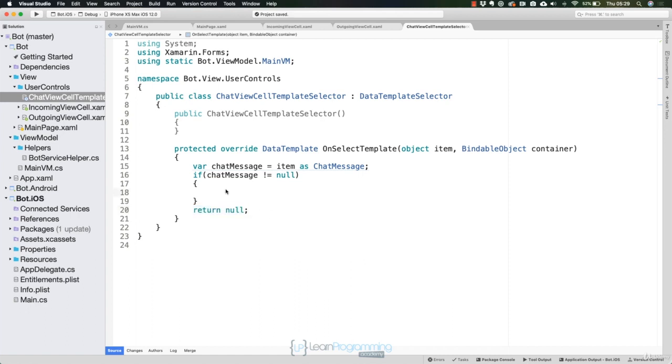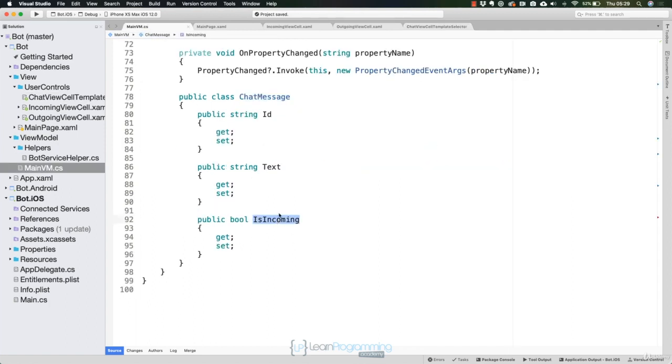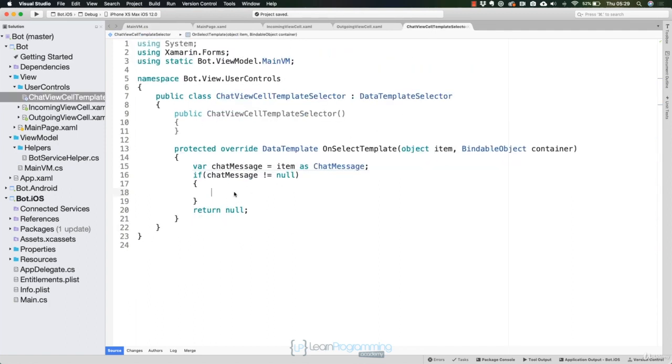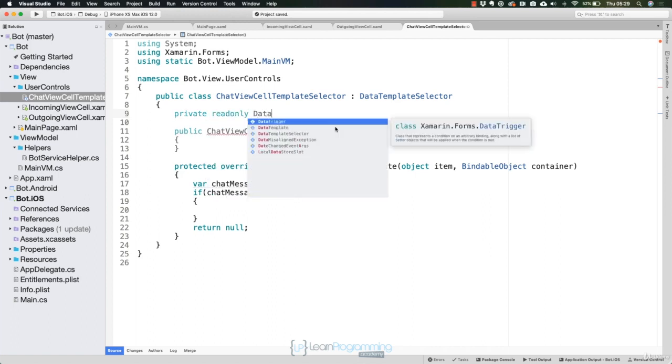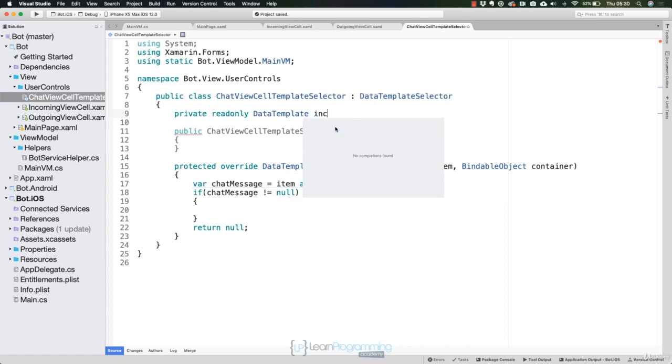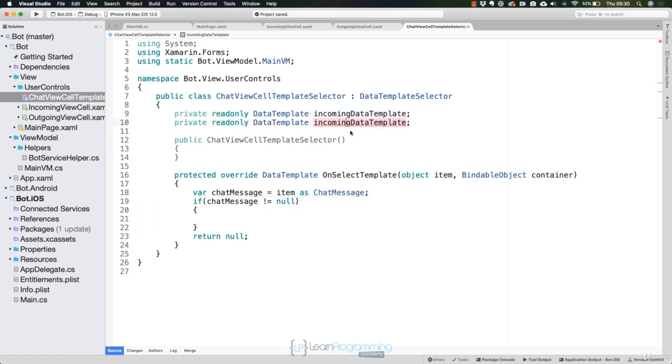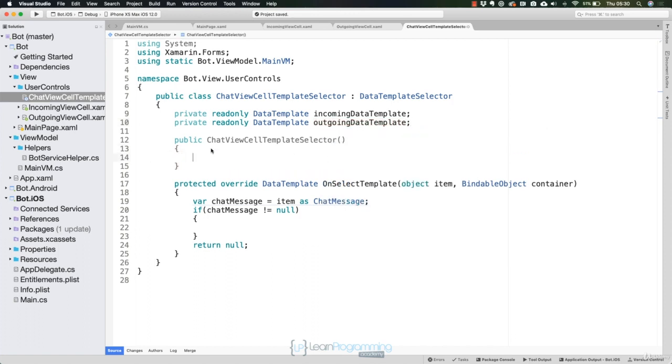But if this is not null, then I can go ahead and evaluate if IsIncoming is true or false and act accordingly. Now here is where I actually have to return the data template, that one which the view cell has to use. And for this, let me actually define the two data templates that this template selector could return. I will define a couple of private read-only data templates. And the first one is going to be the incoming data template, and the second one is going to be the outgoing data template. And in the constructor, I'm going to be initializing them.